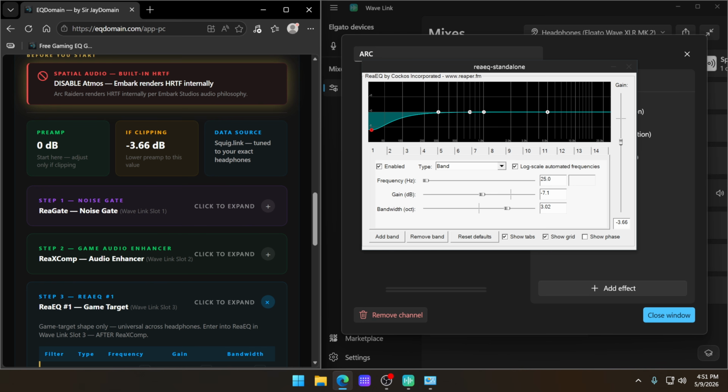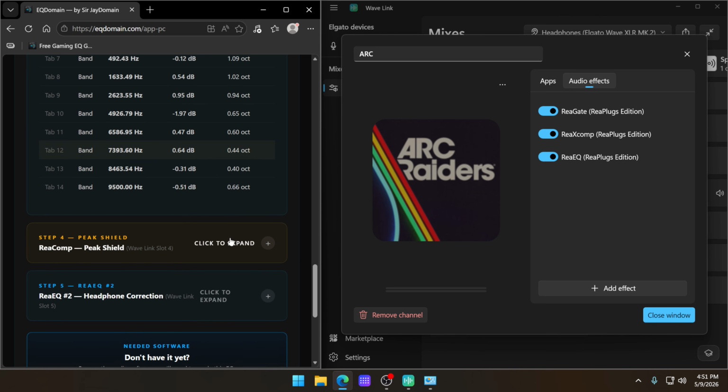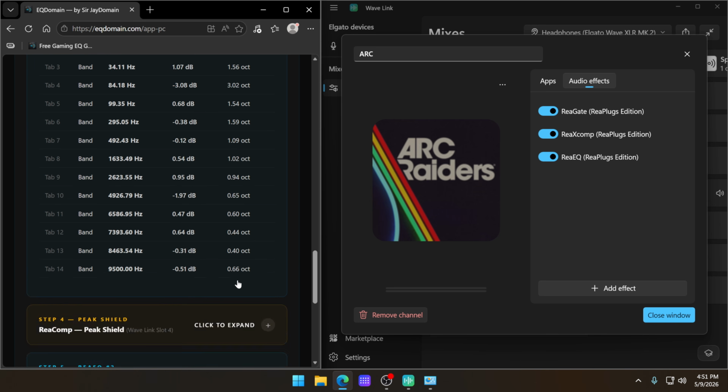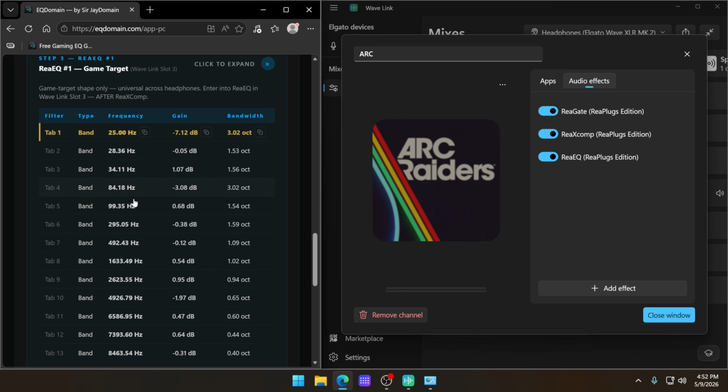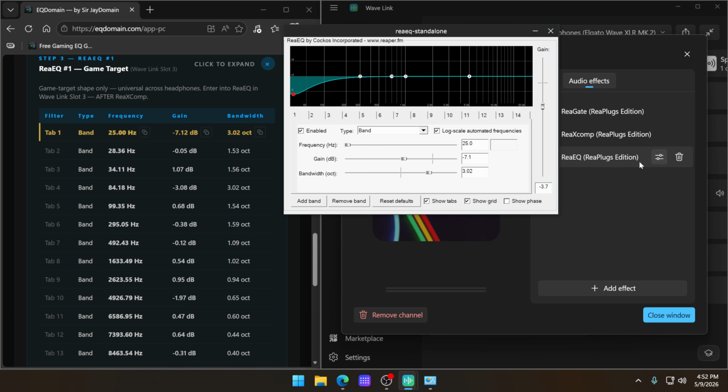I recommend to start off with 0 unless you're having clipping. Then you would go back and add this clipping guard essentially, by lowering your gain. I'm going to close that out. You do not want to add it to the actual headphone correction. The only thing that would ever change in the future, once I upload more targets or change targets, the game target one will be the only one that changes. So you would go in here and you'd edit game target.